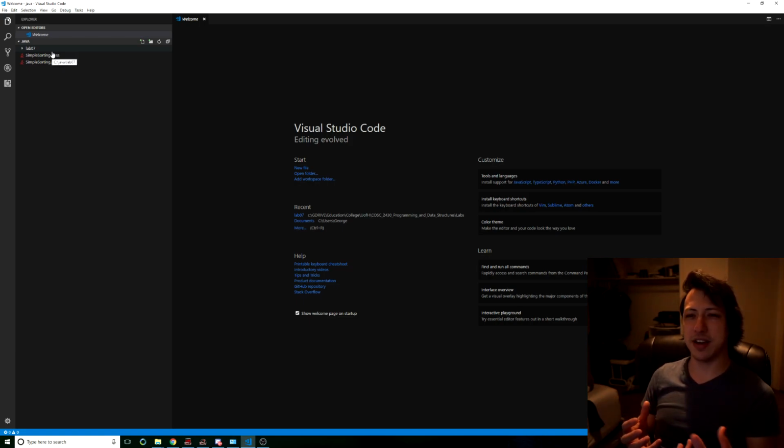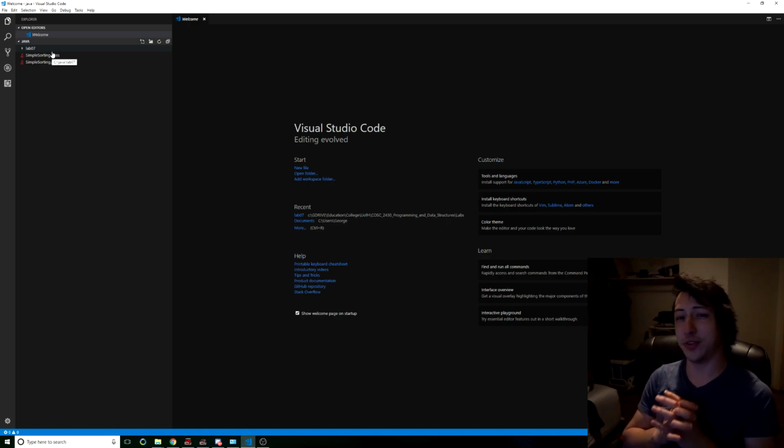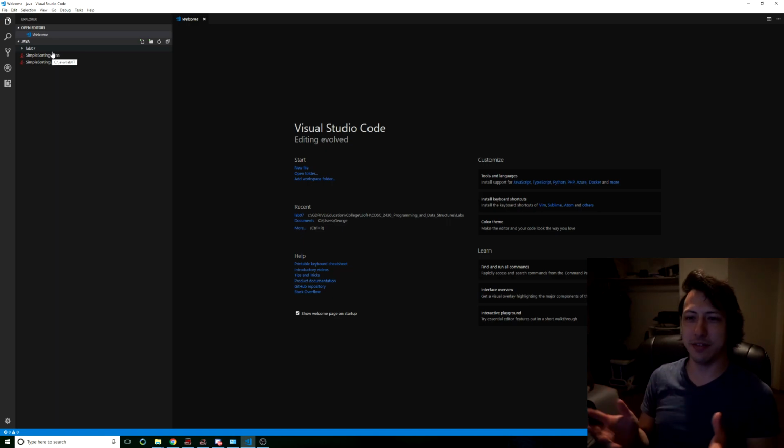A workspace is kind of like, I guess what I could describe it as is, if you work with multiple languages, you can have a workspace for Java, you can have a workspace for C++, kind of like an environment depending on what language you're dealing with. In this case, it's Java.